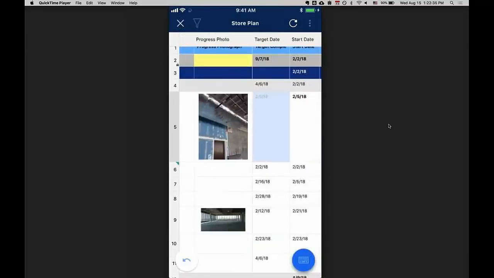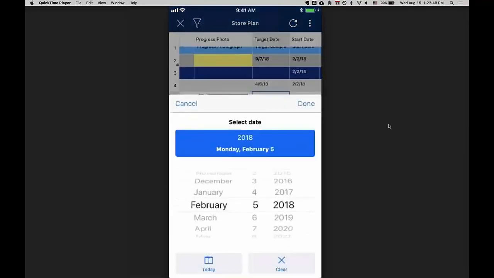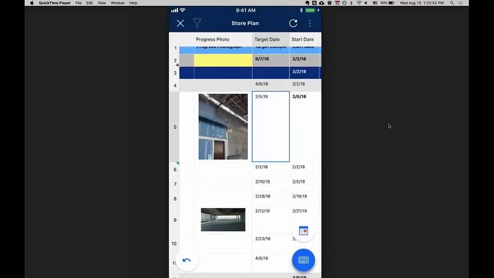Similarly, for a date column, when I select a date column, I'll see on the bottom right there is a calendar icon, so I can either have the option of opening up my keyboard or tapping on that calendar icon. And if I tap on that calendar icon, I'll get a date picker, so I can actually just choose a date right from here and hit done and change the date that way.